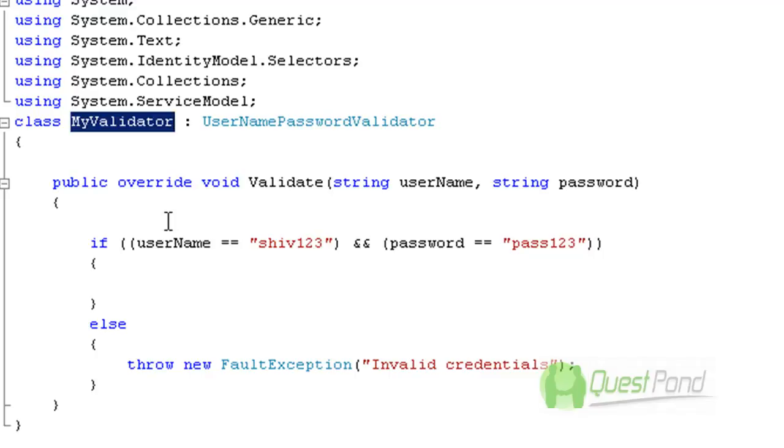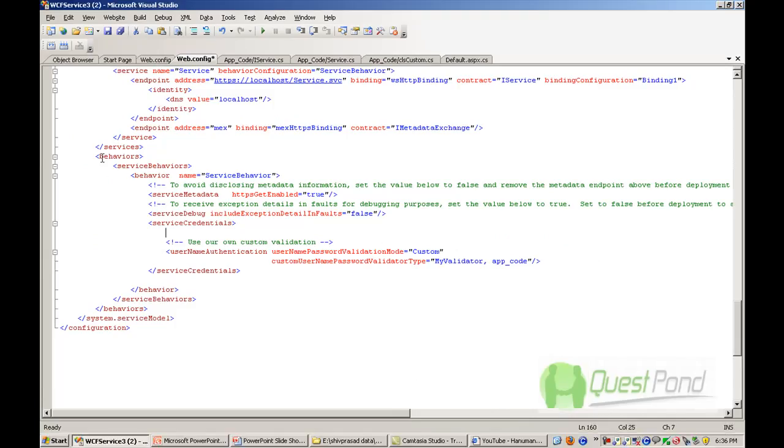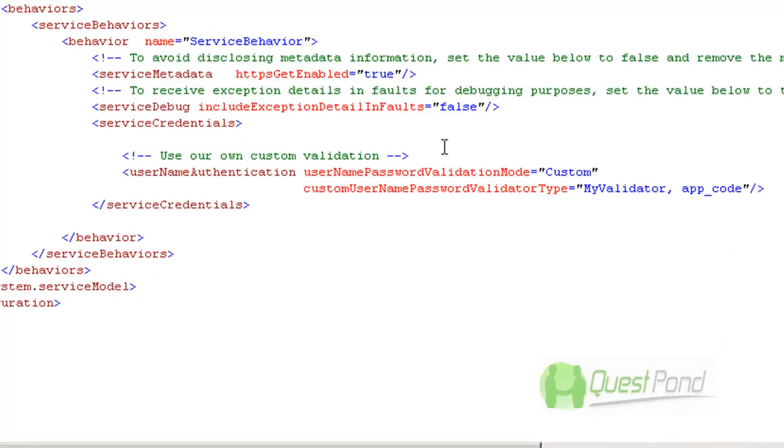So let's go to our web config file. In the web config file, we need to specify the class, that is the myValidator class, in the username authentication tag. So we go to the behaviors section, go to the service behaviors section, and add the service credentials tag. Inside the service credentials tag, we are saying please use our own custom authentication mechanism. In other words, use a custom password validation mode, that is the username and password validation type, and use my class myValidator. So when anybody sends me a username and password, please authenticate using this class myValidator.